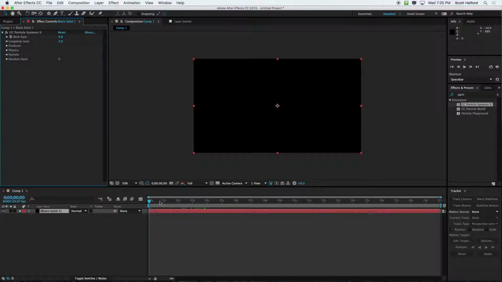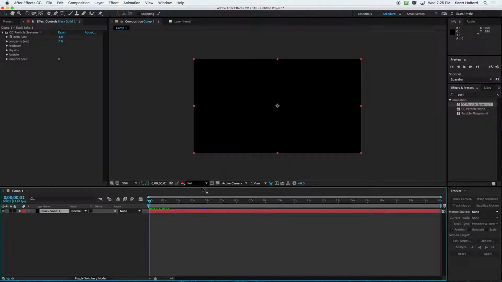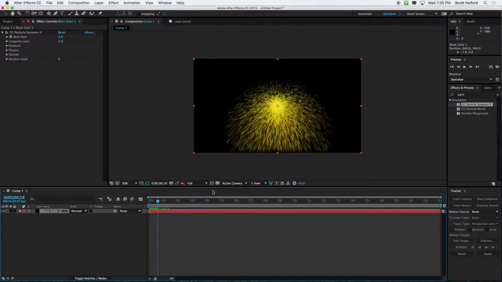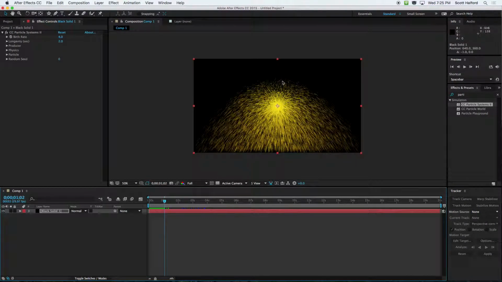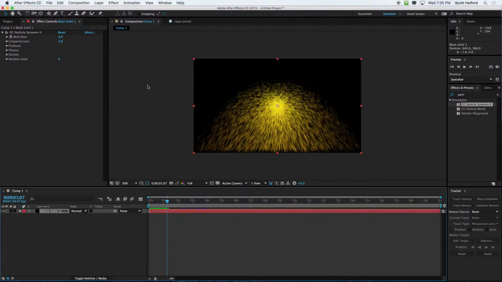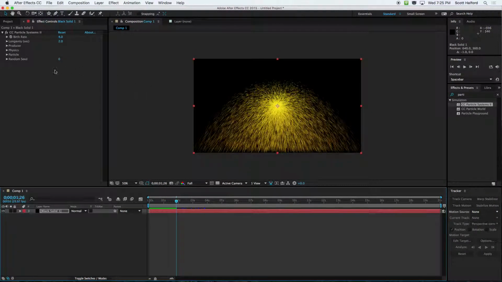So let's think about it that way. Right now we've got this little sprayer. All these particles are coming out of one point right in the middle. And then gravity is starting to take hold. And then most of them, these ones up here at the top, they're disappearing before they get the chance to really fall back down.